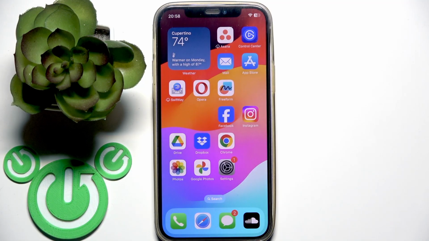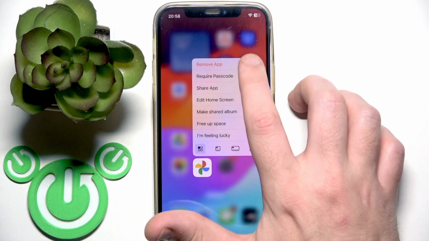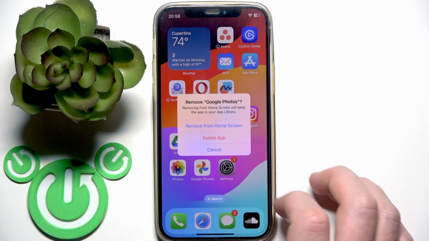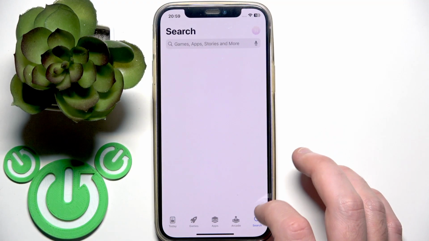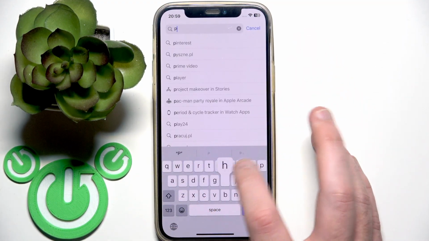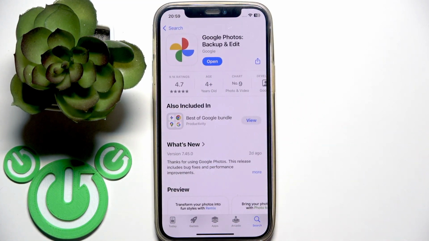Some applications on iOS have a button to clear the cache, some haven't. Google Photos doesn't. So just press and hold Google Photos, then click Remove App, and then Delete App. After that, go to the App Store, and in the search write Photos, and install Google Photos, then open the application, sign in to your account, and enable backup.